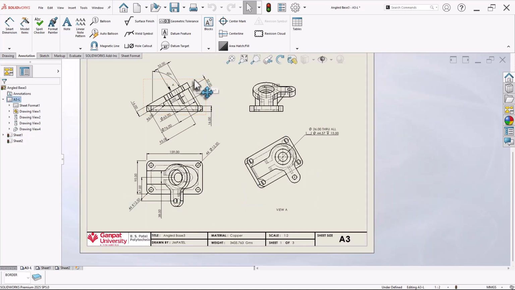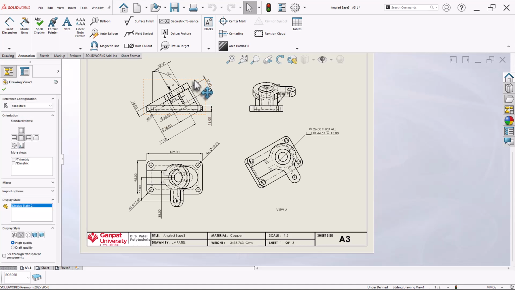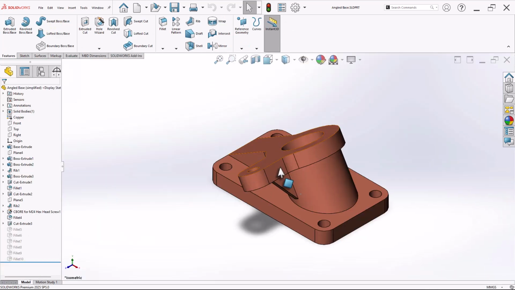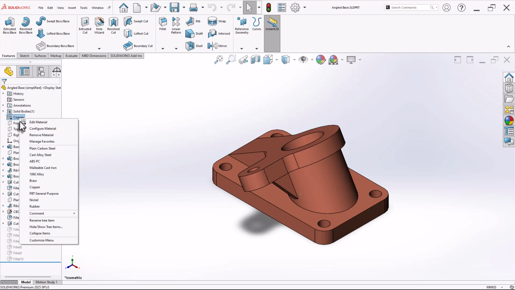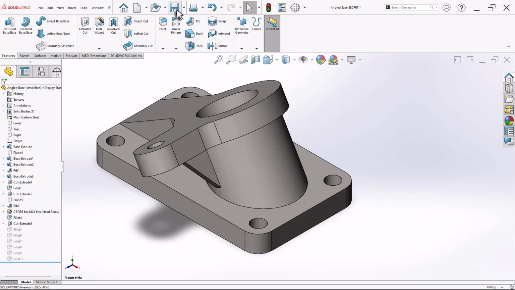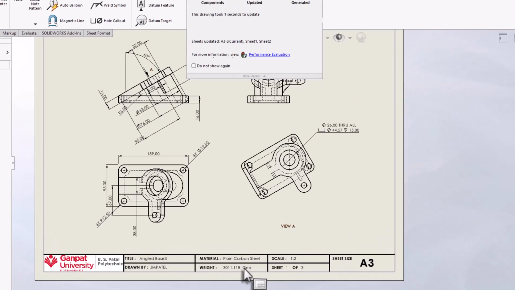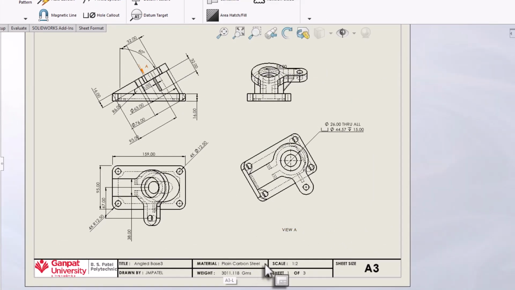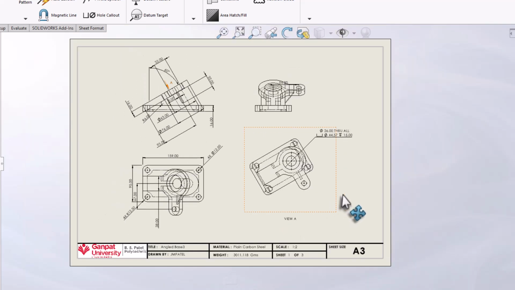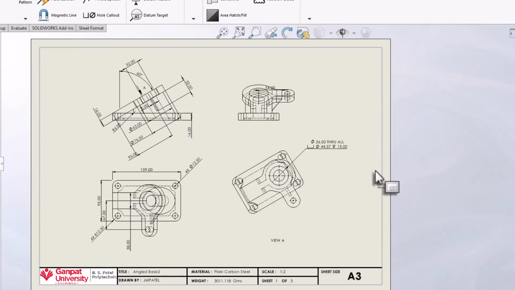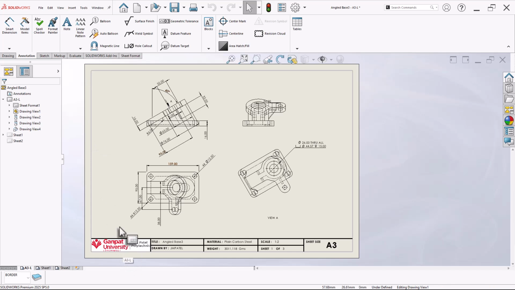Now let's open the part file and try to change the material, and we'll try the effect, whether the material weight get updated or not. So right click and open the part. Instead of copper, let's go for plain carbon steel and let's save. Switch to drawing. Now see, the name is also updated and the weight. So this is the benefit of our custom template, which provides the logo and ownership to the drawing. If you wish, you can print it to a PDF file.